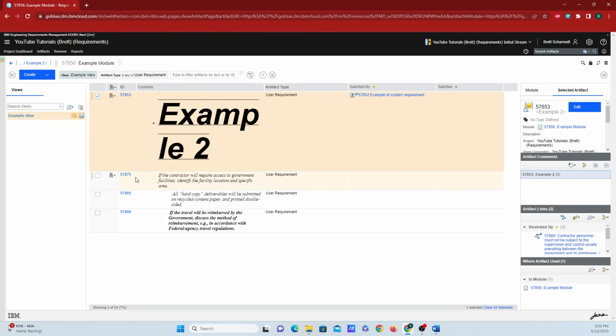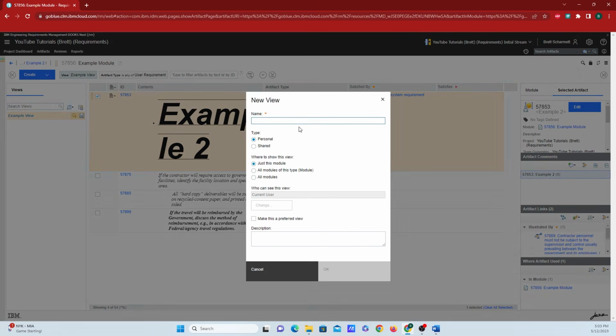Now, this view, I'm pretty happy with it, and I like to be able to come back to it. So if I want to overwrite my current view, I can click on the Save button right here. But I actually want to create a new view, so I'm just going to call this User Requirement.